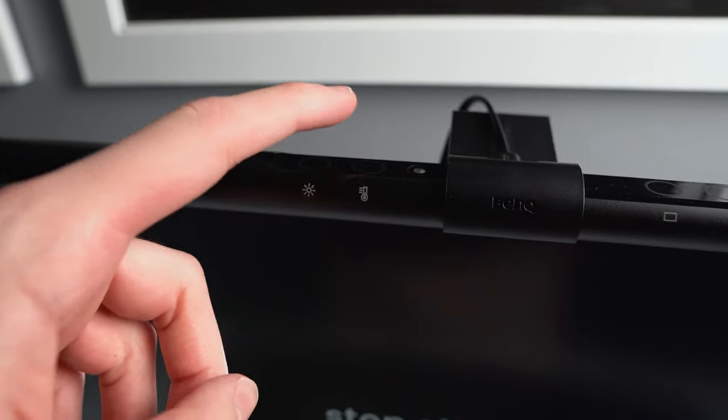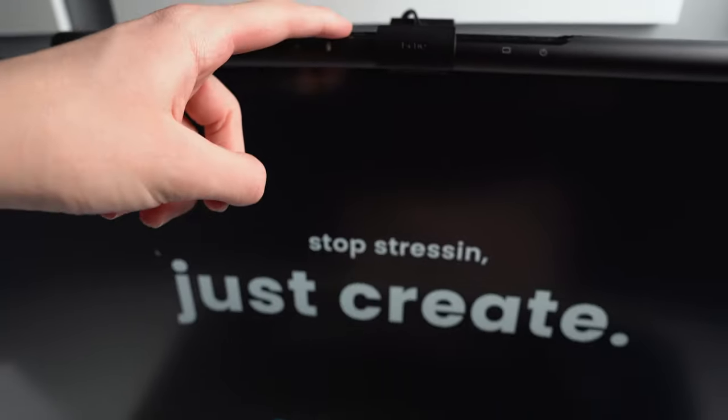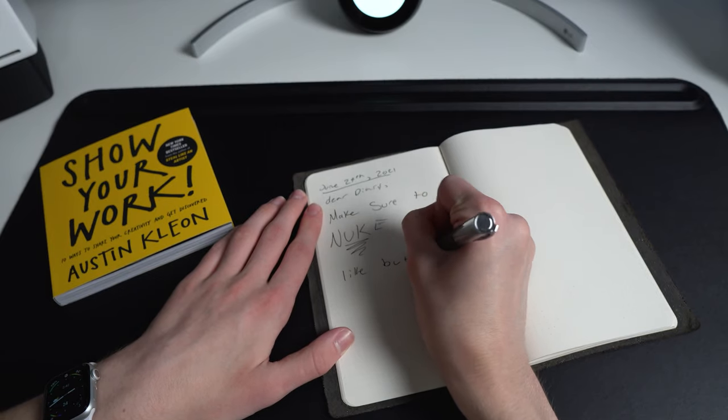The color temperature and overall brightness can easily be changed with the buttons on top. It's great for when I want to read or write at the desk and not have any trouble seeing.